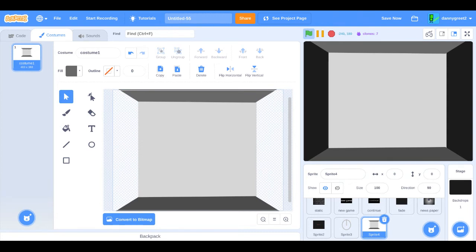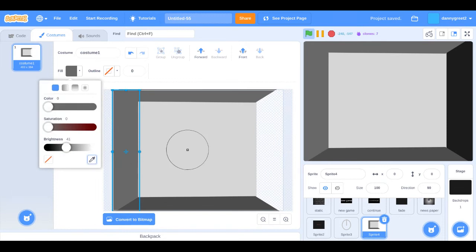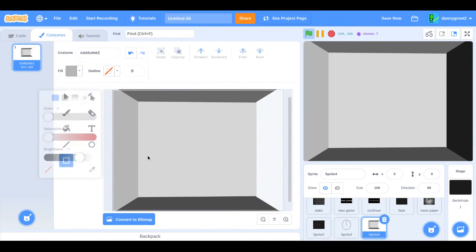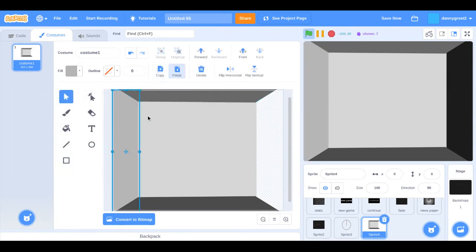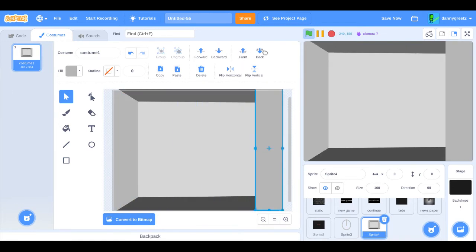So the walls are just big blocks. They're literally so easy. Just do this and put it to back layer and change the color. So like this. I'm just gonna copy and paste this and put it over here. Back.